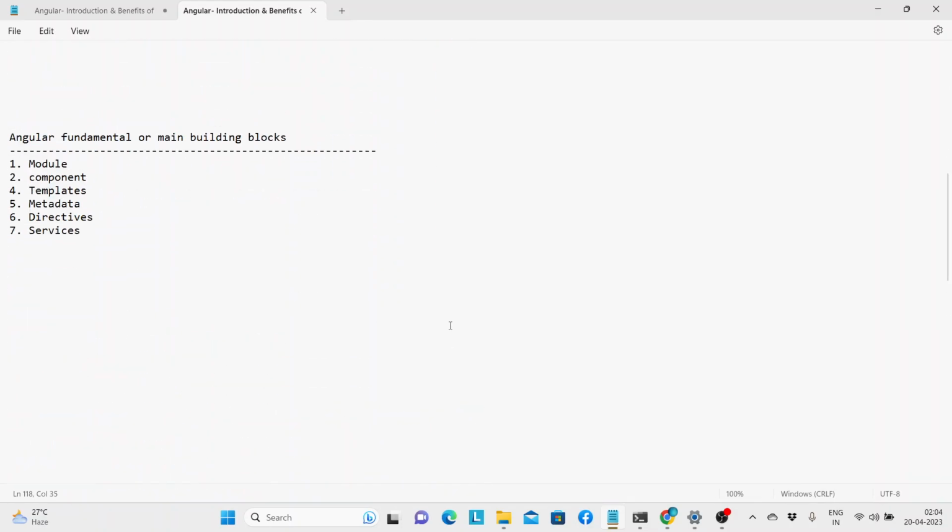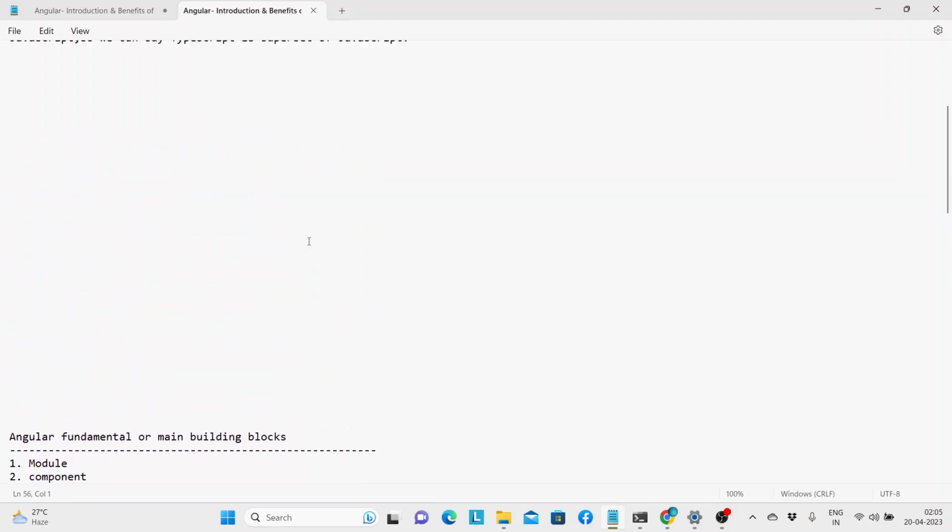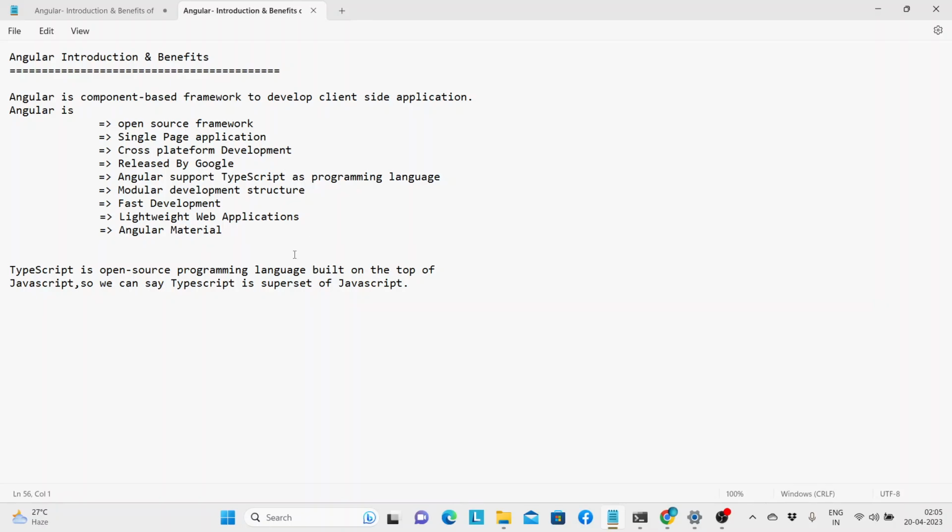We will try to elaborate more on the Angular fundamental or main building blocks, and we will try to create a small project in a later session. So that's all for today. Okay, thank you.